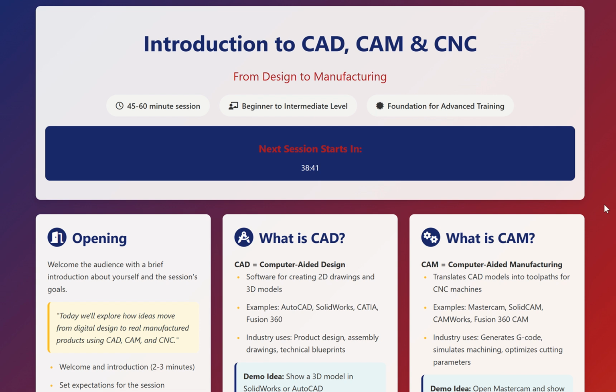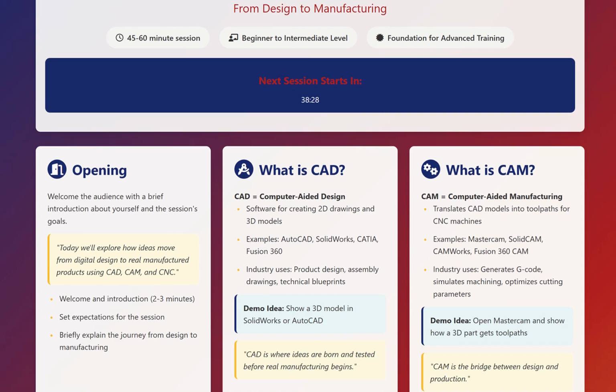This session is basically designed to educate people from different levels, beginner to intermediate, and also gives you a foundation for advanced training in advanced CAD, CAM and CNC. In today's session, we will explore how ideas move from digital design to real manufactured products using CAD, CAM and CNC, and we will explain the journey of how design moves from one entity to another until you achieve your output. I will basically introduce in brief what a CAD is.